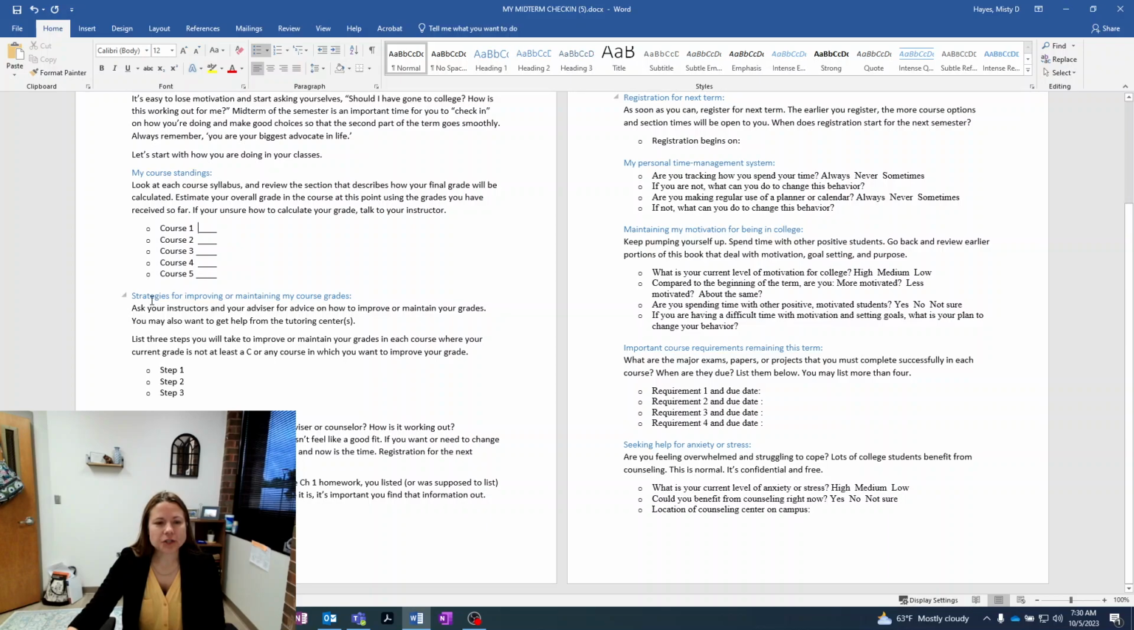The next section you'll see here in the blue is strategies for improving or maintaining my course grades. So what you're going to do is you can ask your instructor or even your advisor, or look at some of the skills and strategies we've been talking about in class. How can I maintain or improve my grades? So what I want you to do is I want you to reflect back on the grades that you inserted up here.